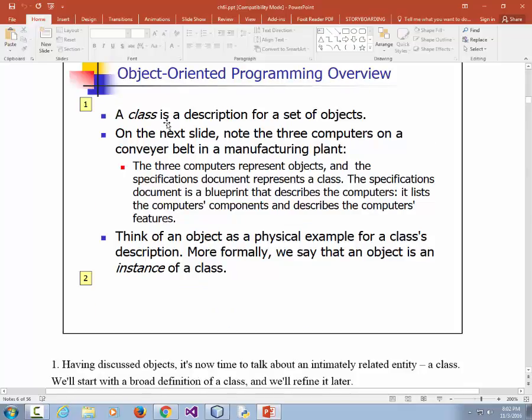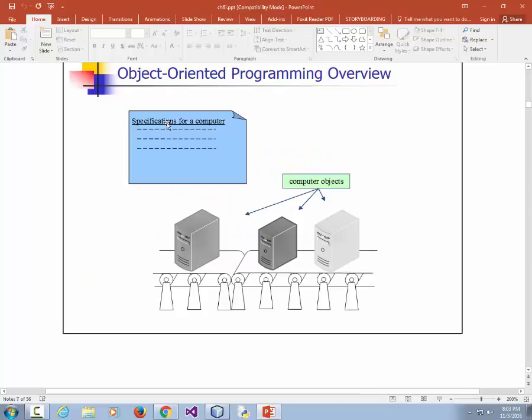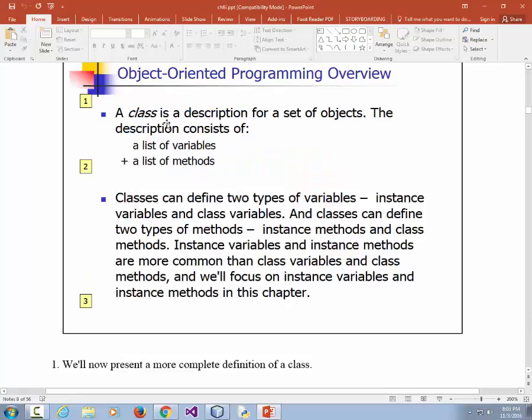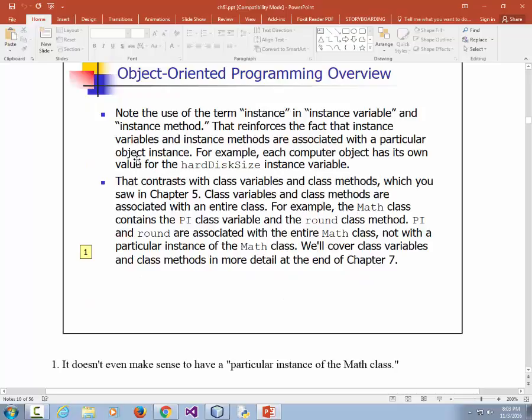So a class is a description. A class is a blueprint. You buy a book of blueprints and you pick which house you're going to build. That's not your house, it's just a blueprint. Well, that's the class. Later on, you will make some objects from that class using the new keyword. That's like building a house. Then you actually have objects. So the class will include a list of variables and a list of methods.